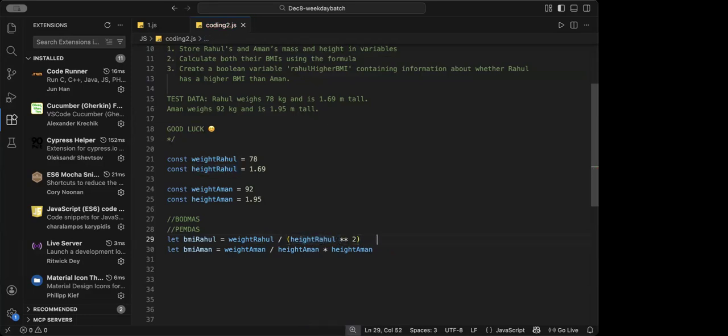If people don't understand this, it is simply read like this. If I do 5 star star 2, how to read this? It is called 5 square. How to read this? Height of Rahul square. I can do this also, nothing wrong with it, but this is slightly lengthy and this is more compact. No difference. It is just height of Rahul square. Very well, Reba. There is one more thing.